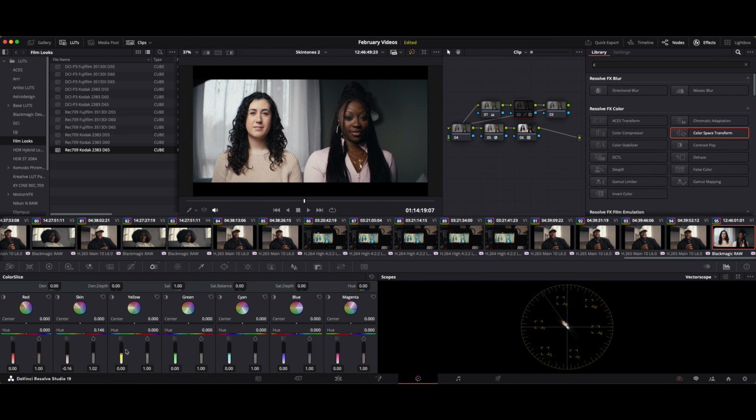Now I'm going to show you what it looks like before. A little bit overexposed. There's not a lot of saturation in there. And then when you bring everything back.